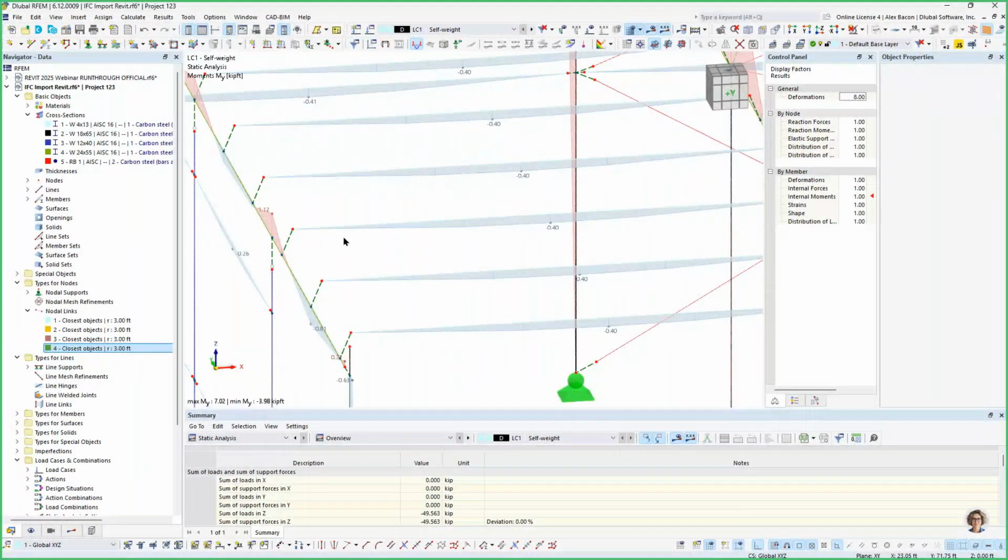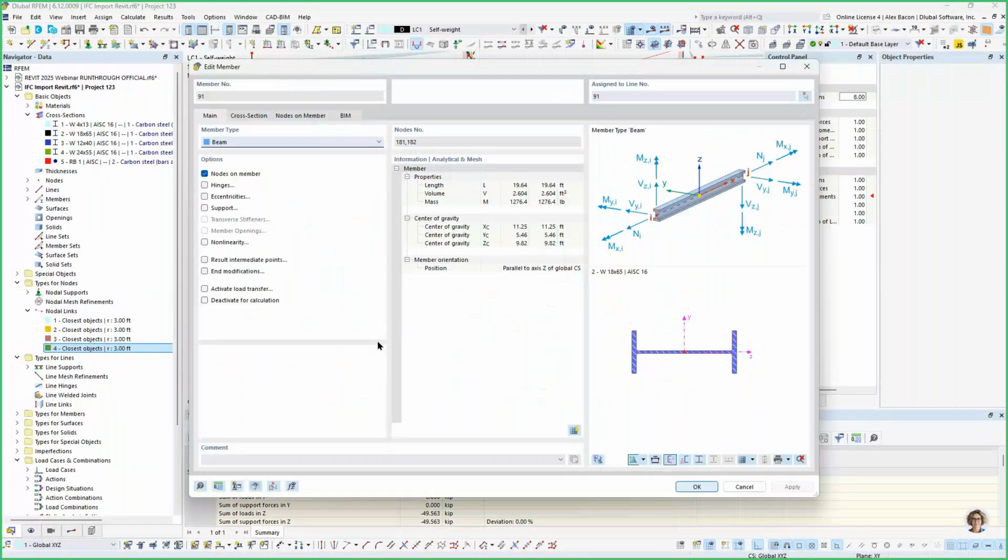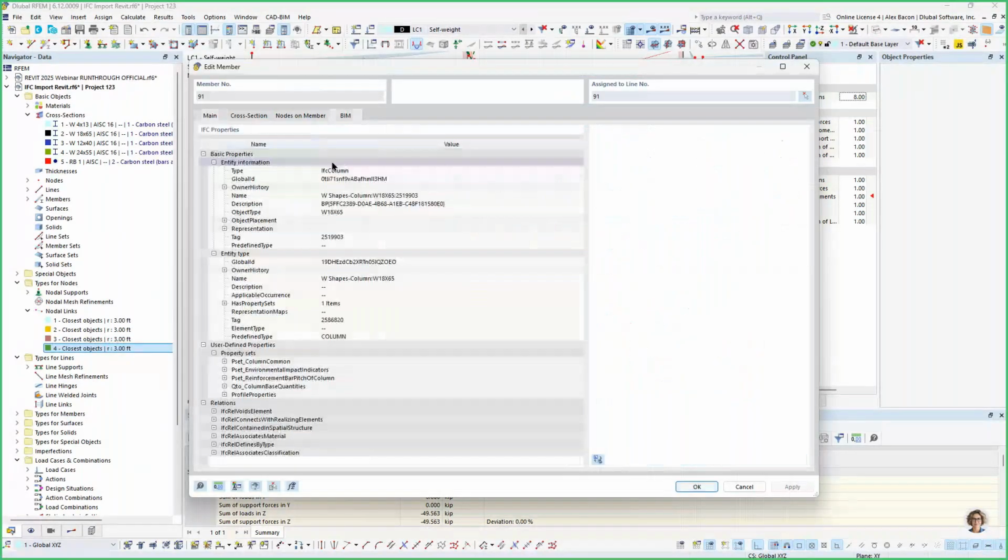And also the additional benefit of the IFC file is that the BIM info is also saved now within the objects. So if I double click on one of these members, you can see that we have this BIM tab here for the member. And so yeah, all of that BIM info is saved here with the global ID or the GUID, and our cross-section and material is saved within there as well. So yeah, I could just export this.